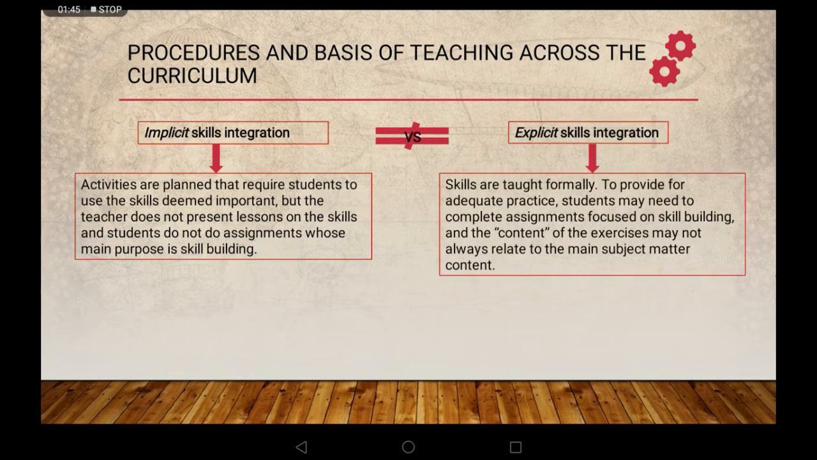And the second one is explicit skills integration. The skills are taught formally, that is to say, they are identified, defined, modeled, and coached. To provide for adequate practice, students may need to complete assignments focused on skill building and the content of the exercises may not always be related to the main subject matter content.